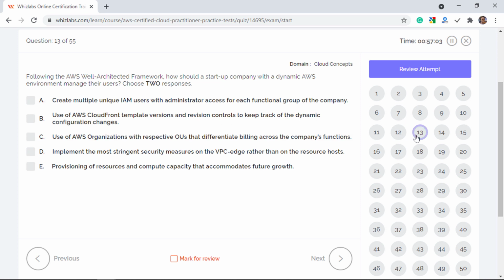Following the AWS well-architected framework, how should a startup company with a dynamic AWS environment manage their users? Choose two responses. Option A is incorrect because creating multiple users with administrator privileges is not a security best practice. Permissions should be assigned based on the principle of least privilege.